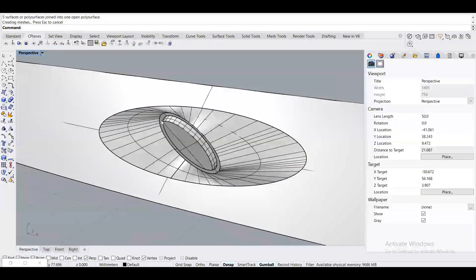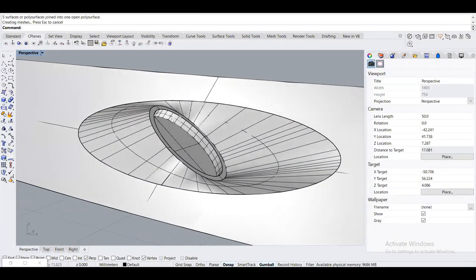And let's see if fillet edge will work around where the hole was, around the hole edge, right? So I'll type in fillet edge.